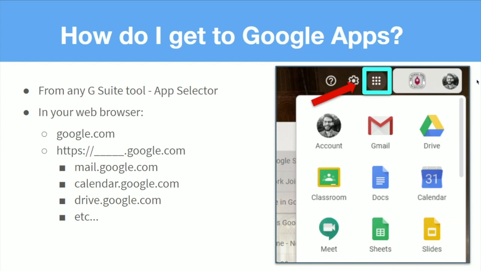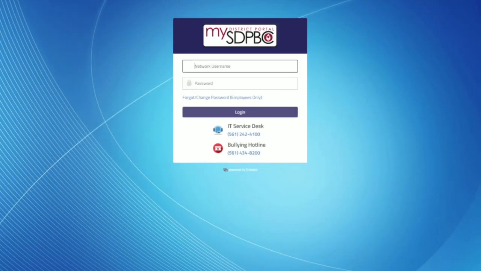You can also type into your web browser once you're signed into Google, a little bit of a shortcut. Type in https:// and then the name of the tool that you want to use, .google.com. So for example, if you're trying to get into your email, just mail.google.com. Calendar would be calendar.google.com. In order to demonstrate this, I'm going to start from square one.